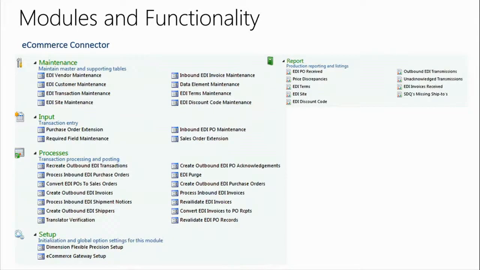Next is our e-commerce connector. If you are using inventory or purchasing and you need to connect to outside areas using the EDI functionality, we do have an e-commerce connector. It's the built-in software that allows you to get the data out to a file that can be used by some type of EDI translation software, as well as taking that EDI information and importing it back into Dynamics SL.